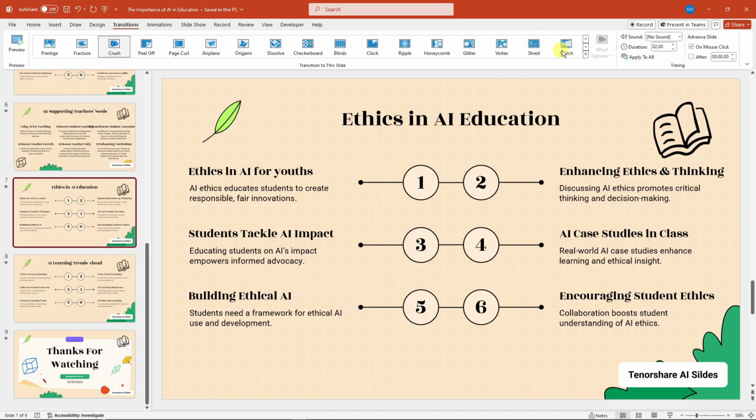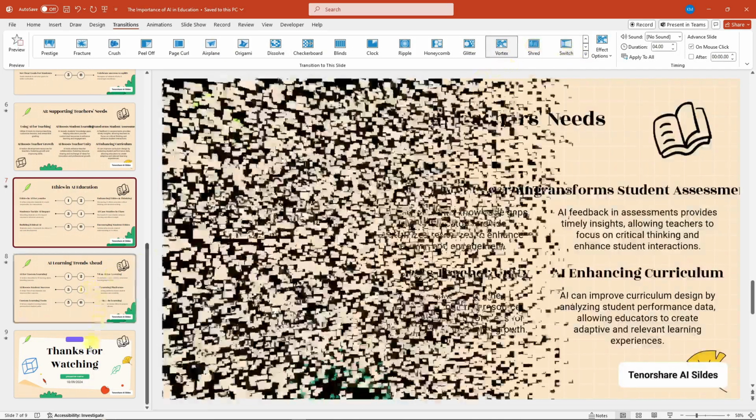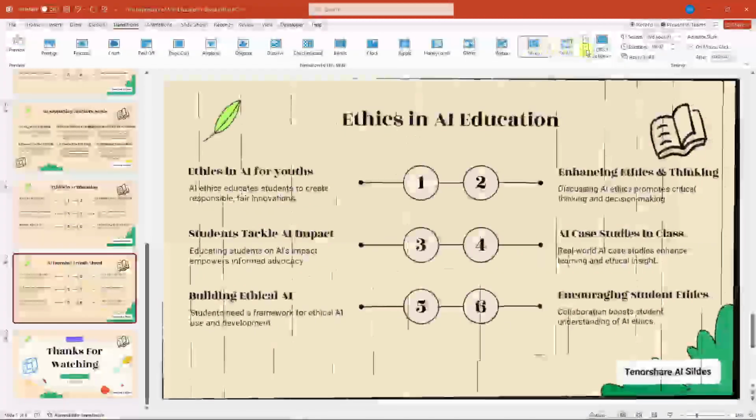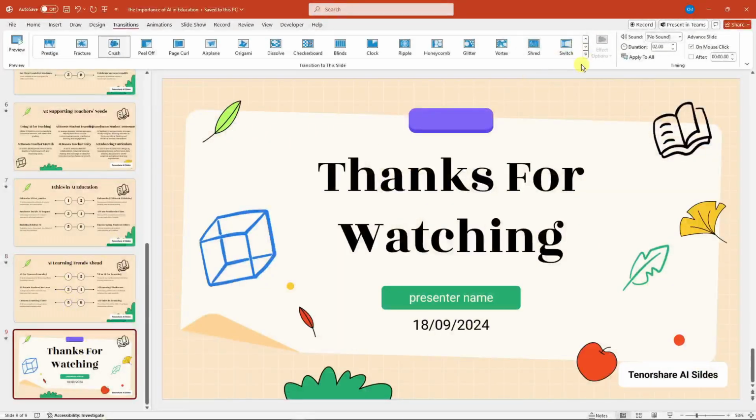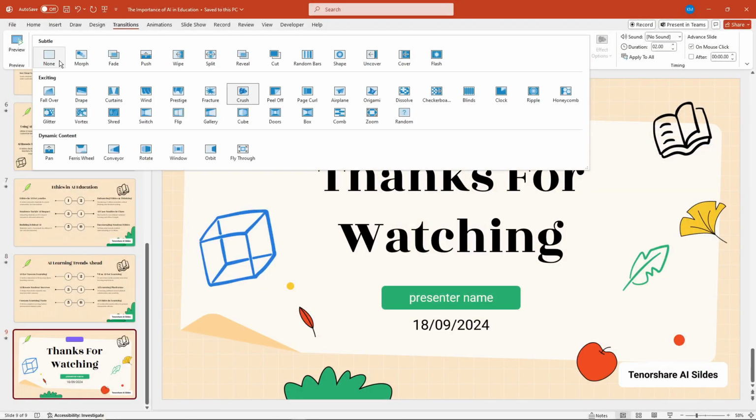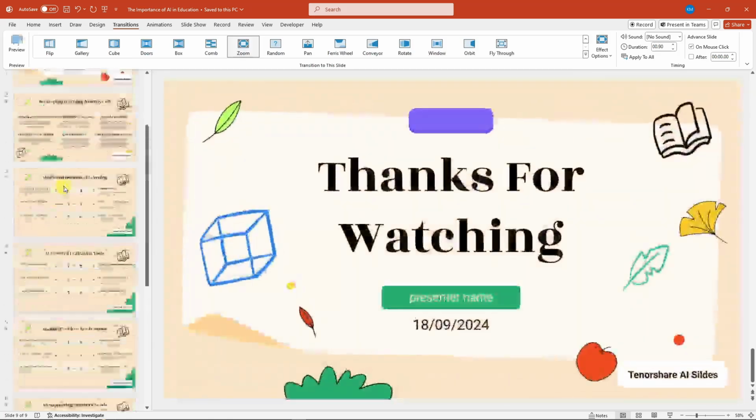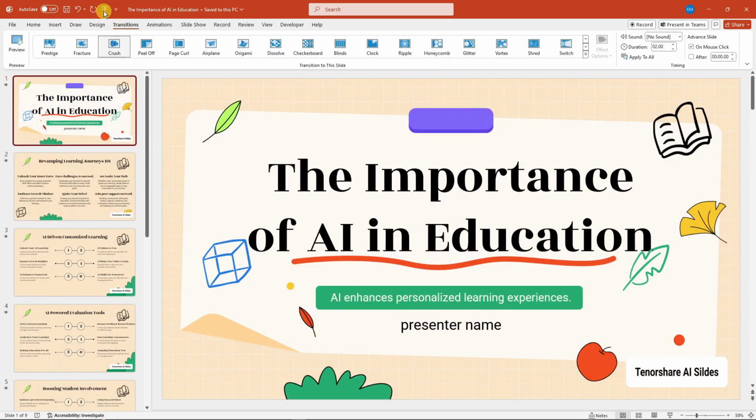Let me just apply some more here. I'm just going to look for vortex. How about this one for shred? I think this is good enough. And ending it with, you know, that subtle, exciting, and dynamic content. Ending it with a curtain. I'm going to go for blinds here, or clock, something like that. I think I'm going to go with this one with zoom. Anyway, let's all check it out.